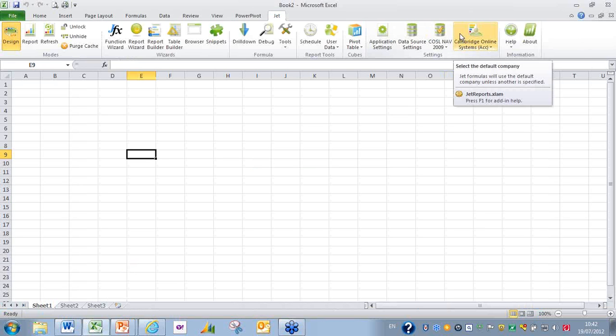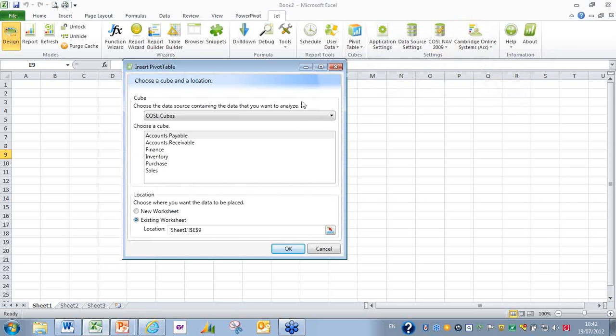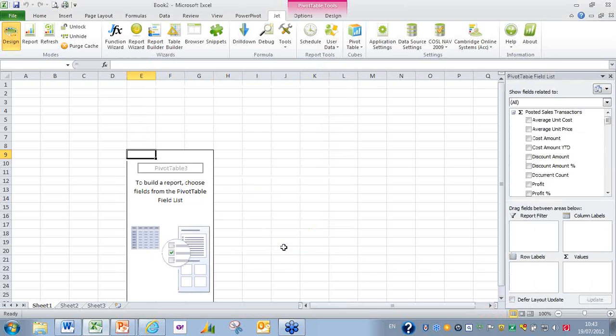Here we are in a clean Excel 2010 spreadsheet. I need to connect to my data cubes. And the first point of contact is to decide which cube I'm going to connect to. And I'm going to connect to the sales cube in this instance.